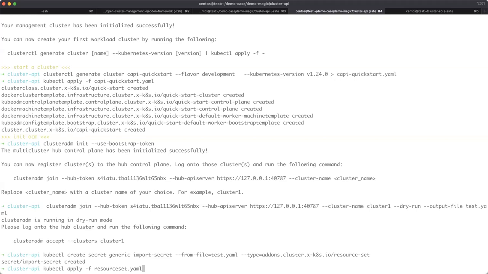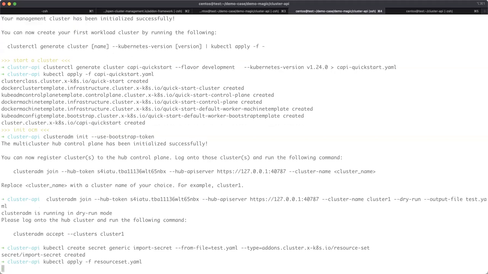It's somewhat similar to the Work API, but it is using a different spec, and it cannot do reconciliation. It's more of an apply-once approach, applying the manifest one time to the cluster that is provisioned by Cluster API.